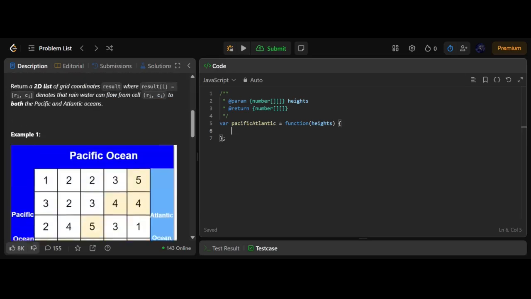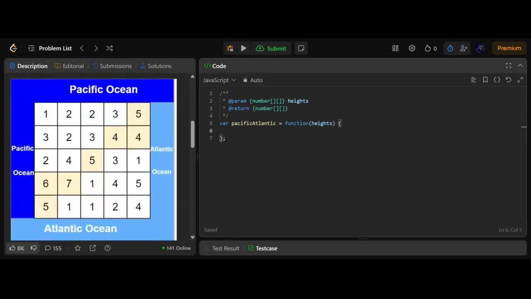So let's hop straight into the code. We're going to be writing this up in JavaScript, and the first thing we want to do is get the number of rows and the number of columns. So I'm going to say rows equals height.length, and columns is going to be equal to height[0].length. And we want to create a Pacific queue, and we also want to create an Atlantic queue.